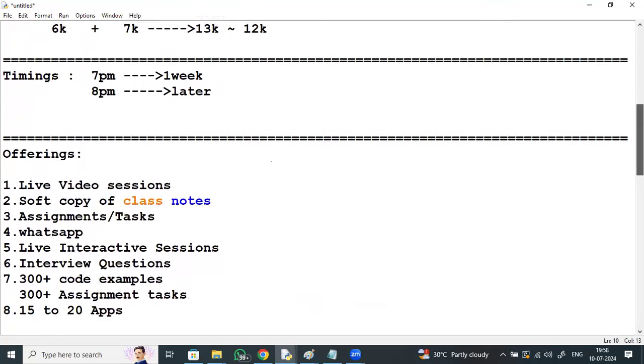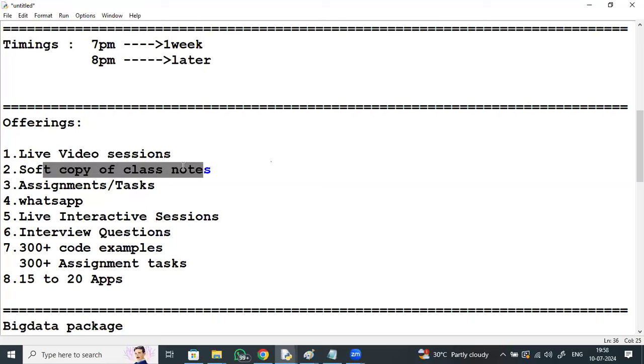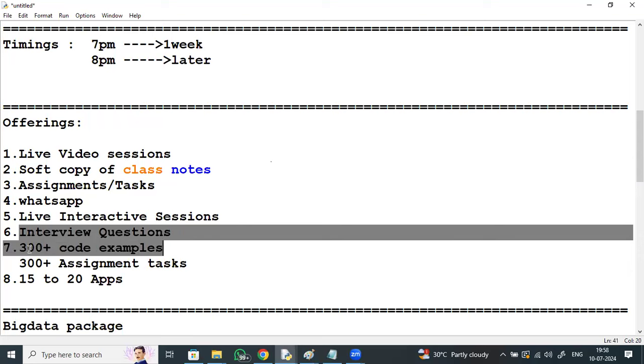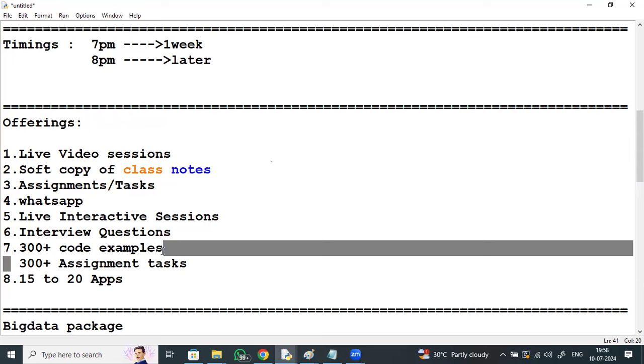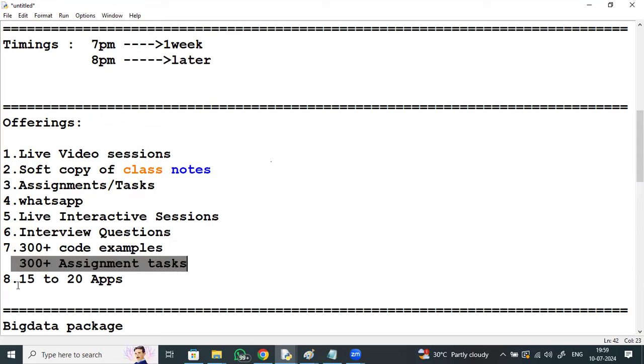And you'll be getting all this: soft copy of the notes, videos, assignments, tasks, a WhatsApp group. All the sessions will be interactive sessions. I want the sessions to be more interactive. Interview questions, 300 plus code examples, the 300 code examples I discussed in this course, plus 300 assignments, tasks, and 15 to 20 applications we will be creating.